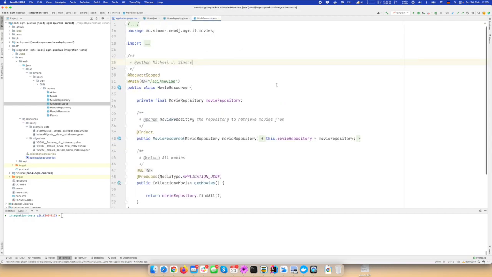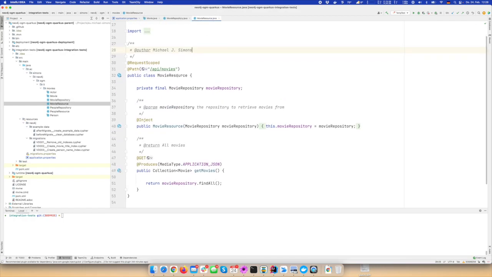We put that into use in a JAX-RS resource named movie resource, living in a request scope under a given path, having one endpoint returning all the movies.